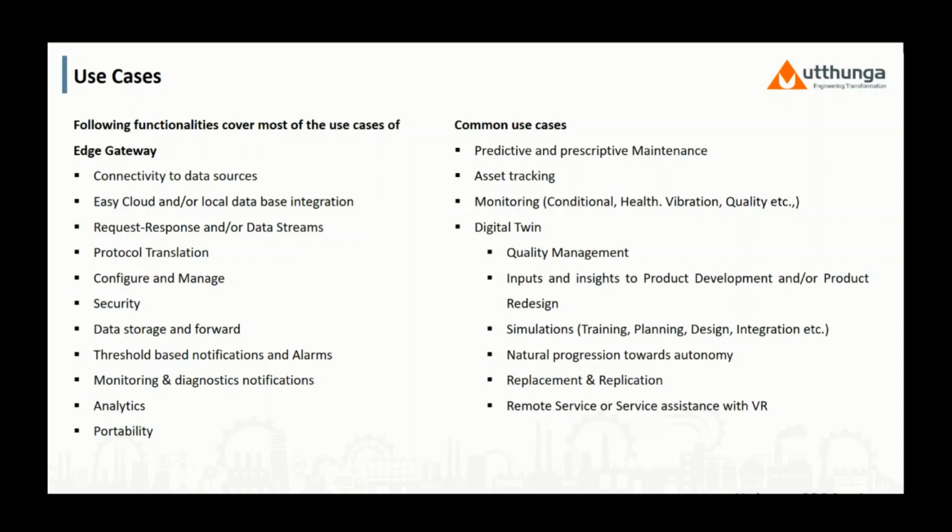And using VR remotely, any servicing and any repairing can be done. And live, what is the current state of the machine, what are the values at each point, whether a particular valve is opened 30% or 40%, everything can be viewed live with the VR technology.